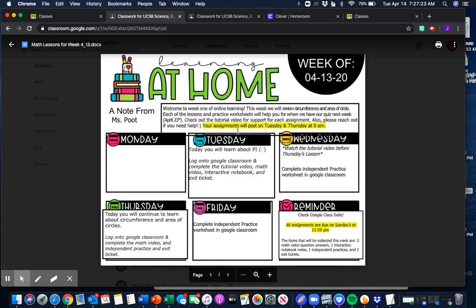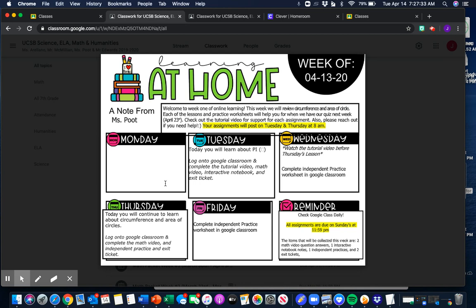All right, now here's my schedule. What I did on this page is give you a summary of what needs to get done this week. And I did it by days. So on Monday, we didn't have anything. On Tuesday, it says, today you will learn about pi. Log on to Google Class, just did that. I have to do a tutorial video, that's what I'm watching. Then a math video, an interactive notebook, and exit ticket. Okay, so I got several things to do. Then on Wednesday, there's going to be another tutorial video. And then Thursday, there's another tutorial video. Okay?